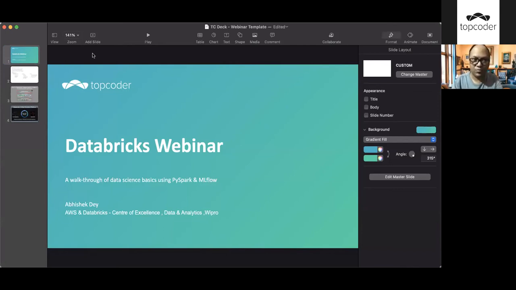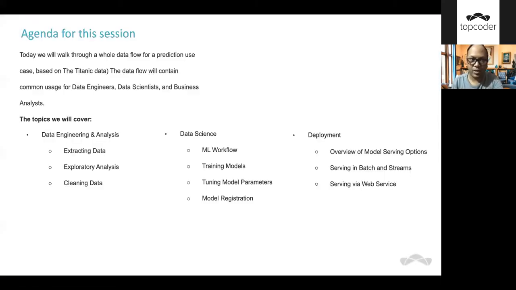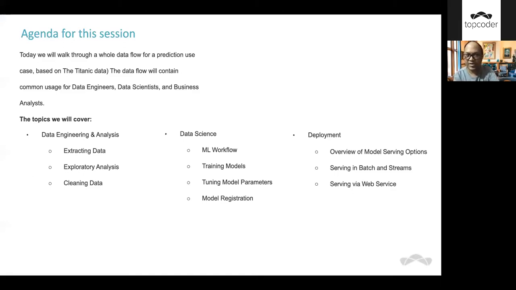I'm going to walk through the agenda right now, and then we'll get started with the demo and the discussion around what we are going to do in the webinar. Essentially, the agenda for the session is, I'll walk through a whole data flow for a prediction use case based on the classic Titanic data set, and the data flow will contain all the common usages which we see as a data engineer, as a data scientist.